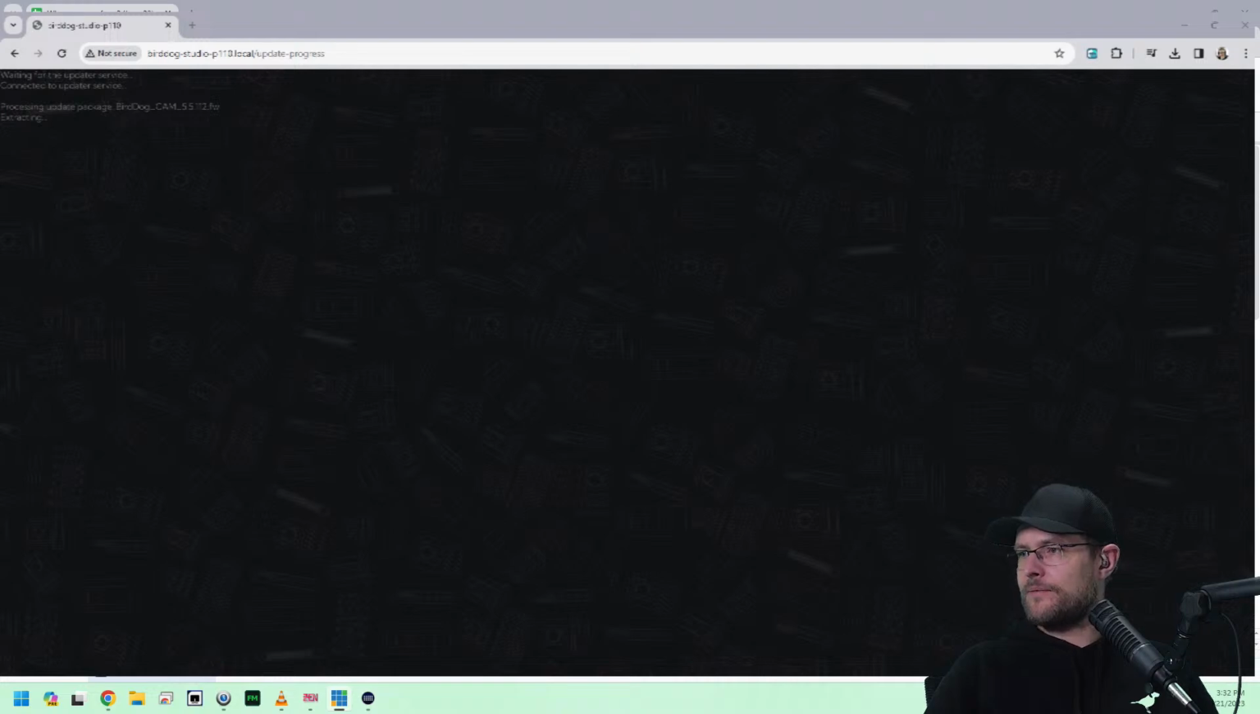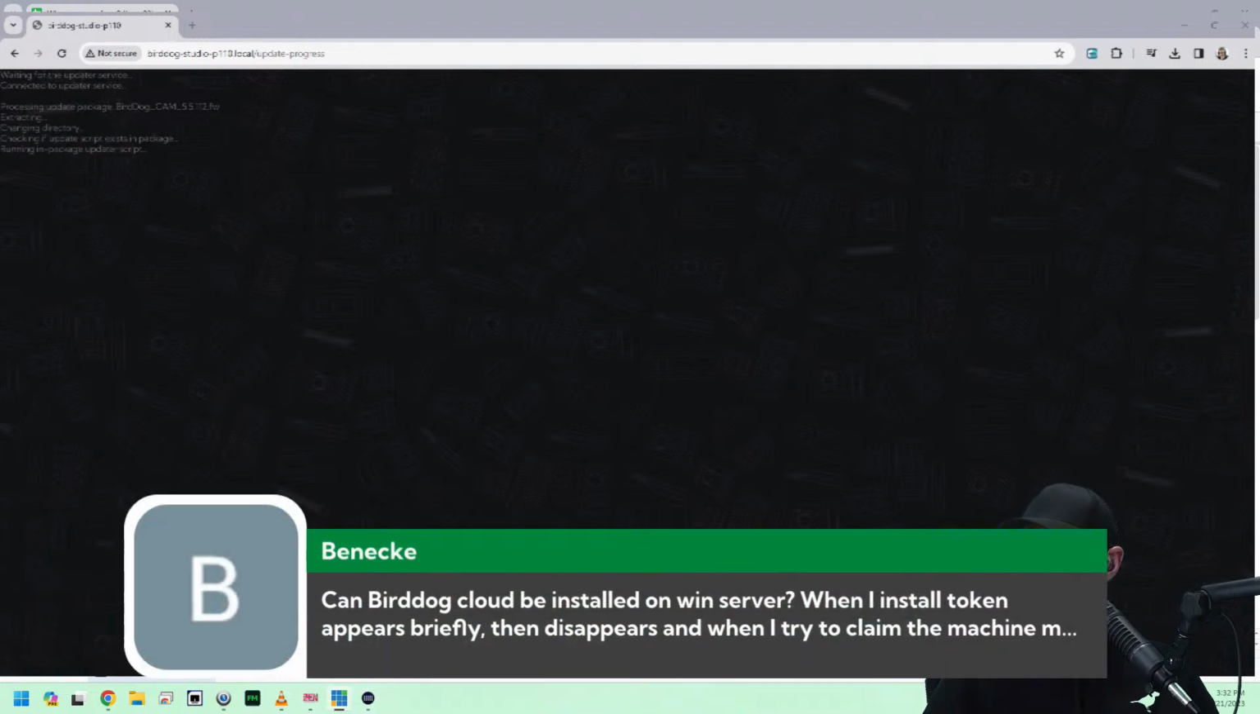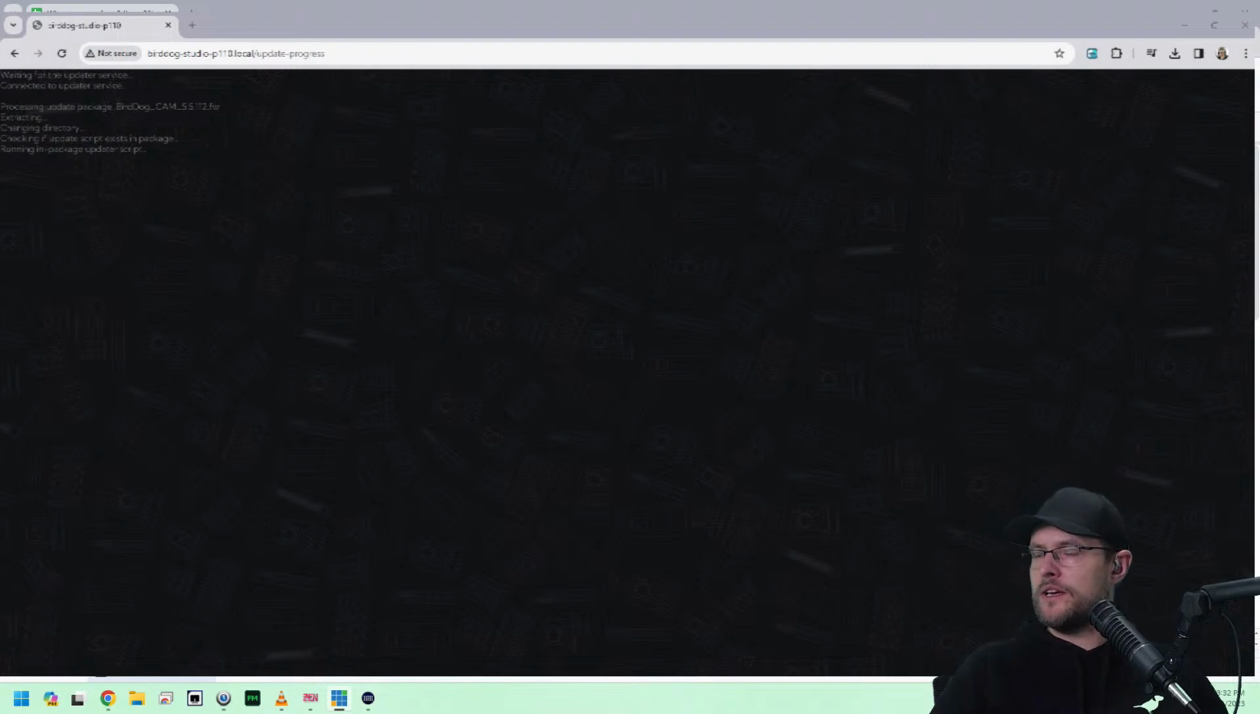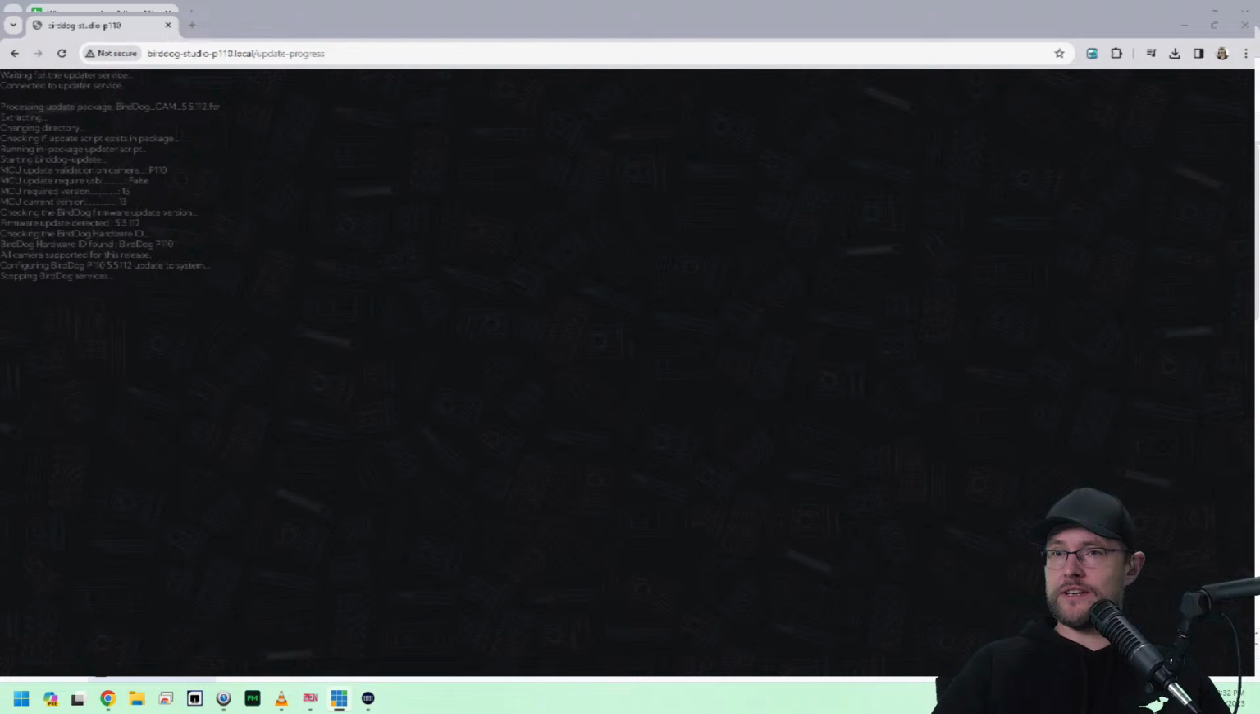In the meantime, can BirdDog Cloud be installed on a Windows server? When I install the token, it appears briefly, and then it disappears. And when I try to claim the machine manually, the message says the endpoint has already been claimed, and you already have a ticket.